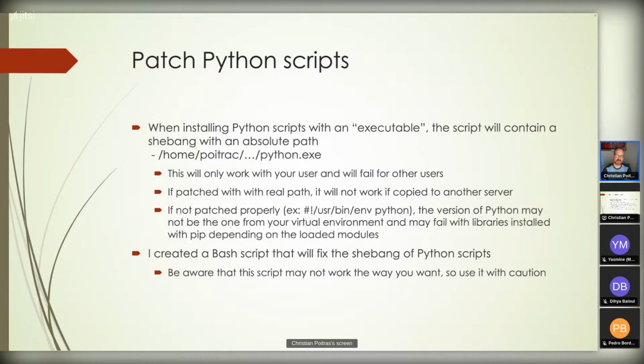So this is not going to work for other people. That's just going to give permission denied. You could patch it up with the real path, which for example on Cedar would be /project/ with some number. Unfortunately, that's not going to work if the actual path is changing at some point for any reason, and it's not going to work if you want to copy that on another Compute Canada server.